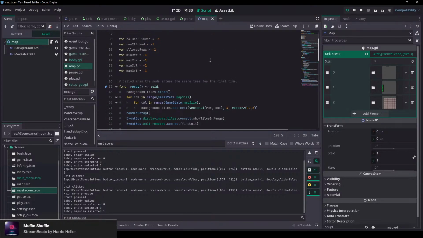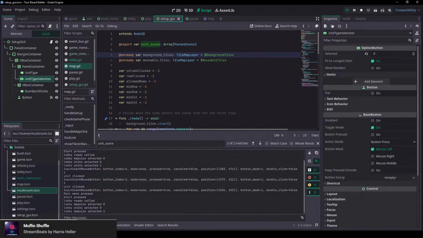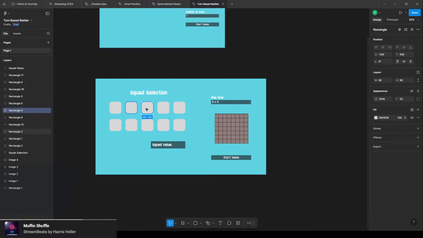But yeah, I really think this is going to need a lot more thought into the setup. Like even this unit scene, I think based on our setup, if we're selecting our squad, we only need to load that unit scene array with selected units.